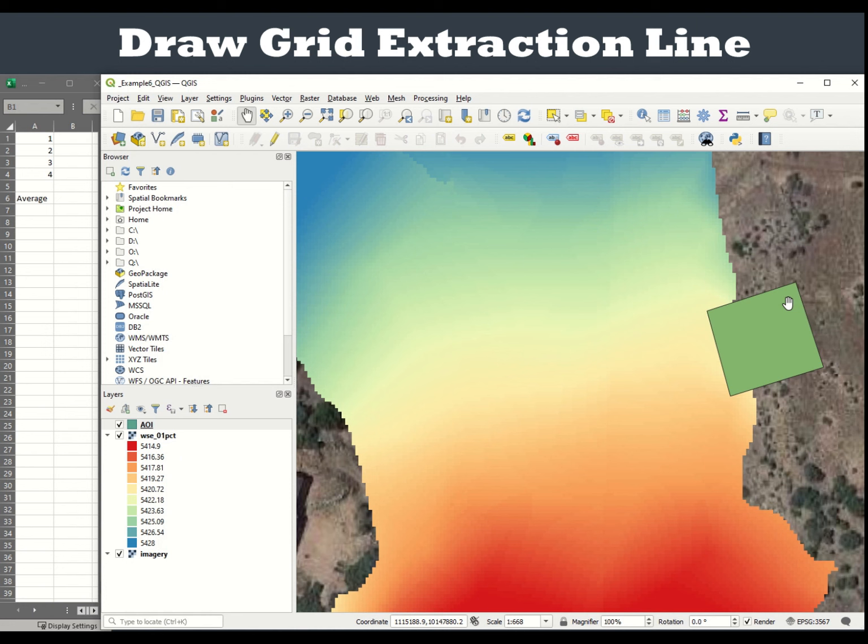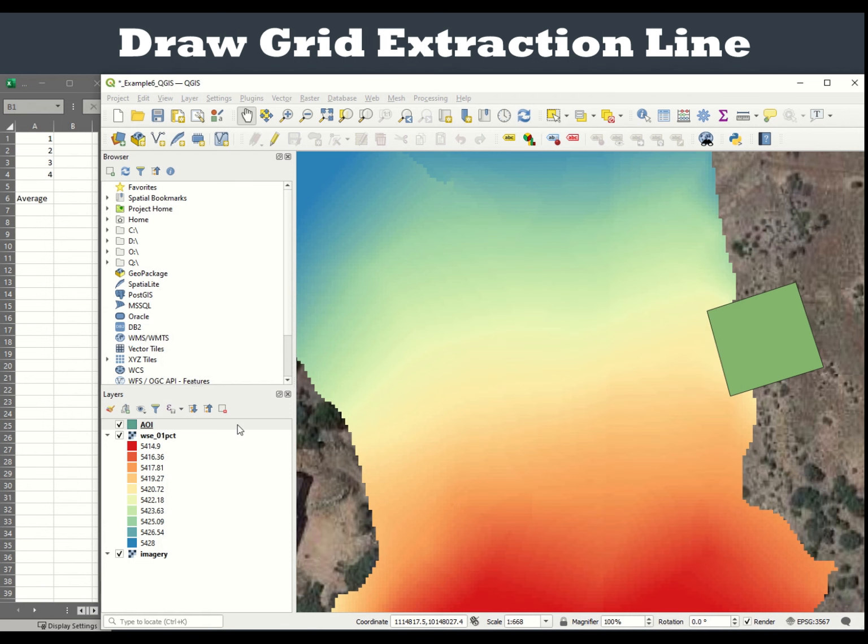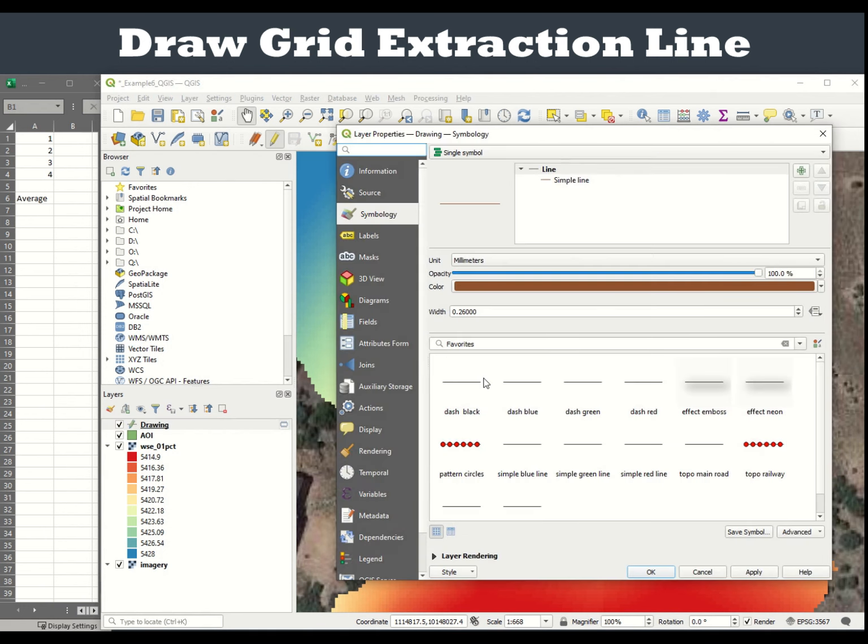interest. First, click on the New Temporary Scratch Layer button. Name the layer Drawing and choose the geometry type Line String. When it shows up on the left panel, you will right-click, adjust the width and the color so that it's easy to see when you draw.